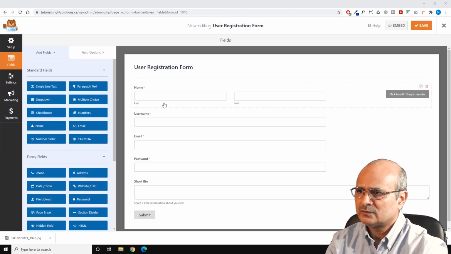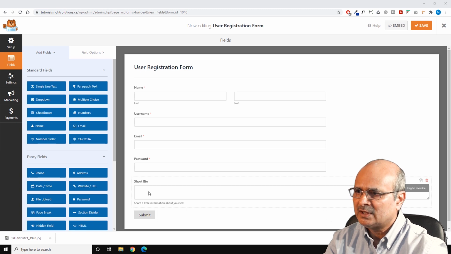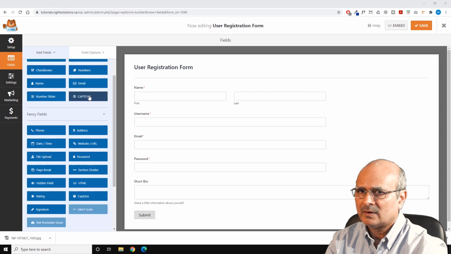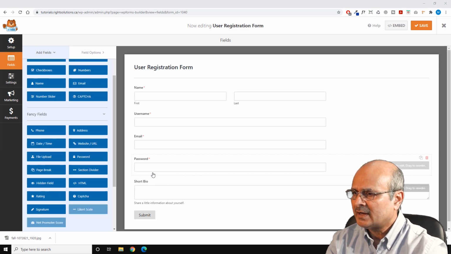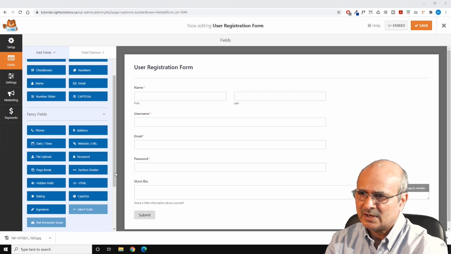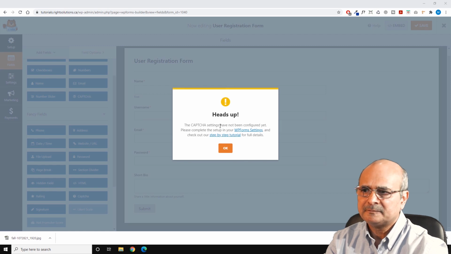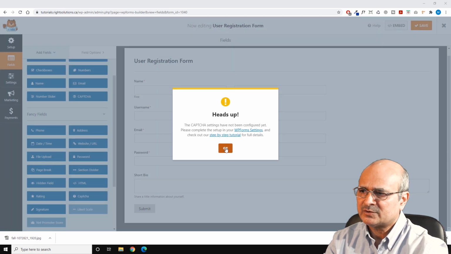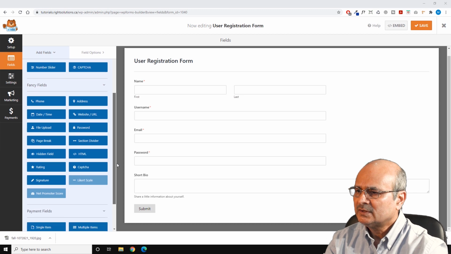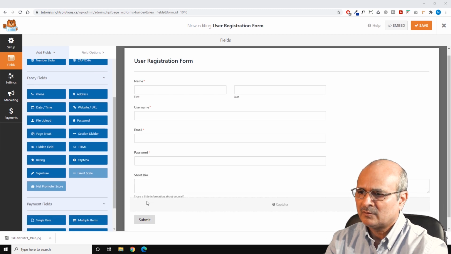Just a reminder, if you want to add or change some settings here, you can. Normally these are the fields you require: first name, last name, username, email, password. You may want to collect a short bio for the person who's registering. If there are any other fields of your choice, you can change it. Of course, CAPTCHA, because we did not enter the CAPTCHA keys, we cannot use that one. So let's use the smart CAPTCHA here, which is installed.